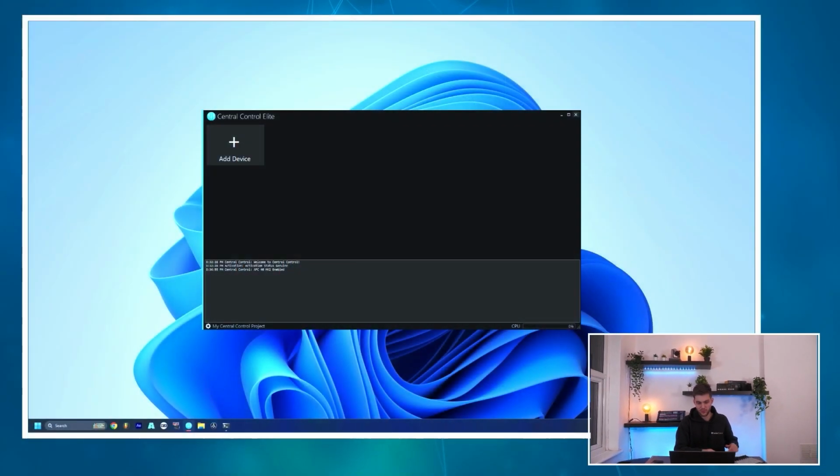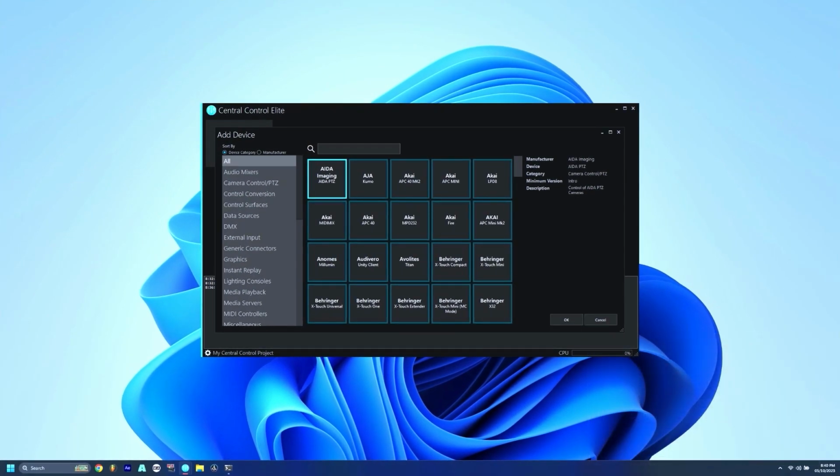Okay, let's get into mapping a device. I have my APC Mini Mark II here with all the RGB buttons and faders. So let's add it into our project. If I click the plus button here, I can open up the device window. On the left-hand side, I have all the different categories in Central Control, all the different devices. I can switch that over to manufacturer and see all the different manufacturers of the devices.